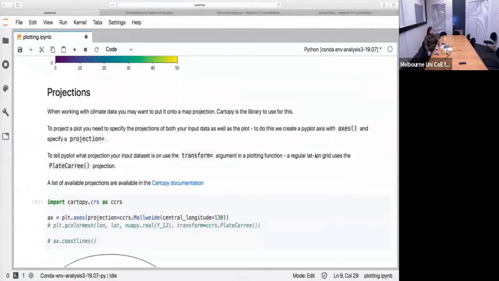So when you're working with climate data, now let's take a look at projections, so putting things onto a map. So far it's just been like X, Y coordinates. CartoPy is a really useful library for working with lots of different mapping projections. To make CartoPy work, we have to have a source projection, which we tell CartoPy our data is on, and a target projection, which we want it to be in our map.